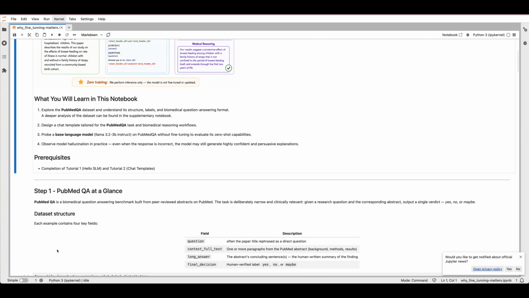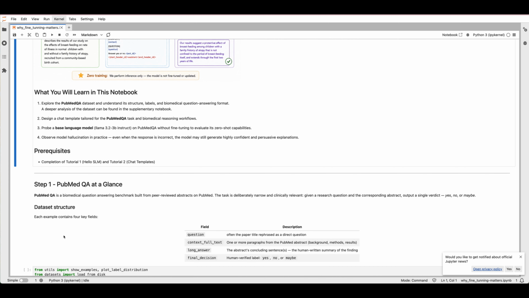So as a first step, let's learn about the dataset that we are going to use here. The PubMed Q&A dataset is a scientific benchmark for answering medical questions. Specifically, the fields that we are going to use here are the medical question, which is often the paper title rephrased as a direct question, and the scientific context, which is extracted from different portions of the literature, including background, method, and results. As a target value, what we are looking for is a long answer or final decision. The final decision is a human verified label, which is yes, no, or maybe. And the long answer would be the abstract or conclusion or human written summary of the findings.